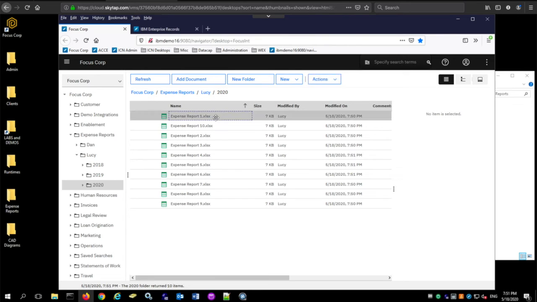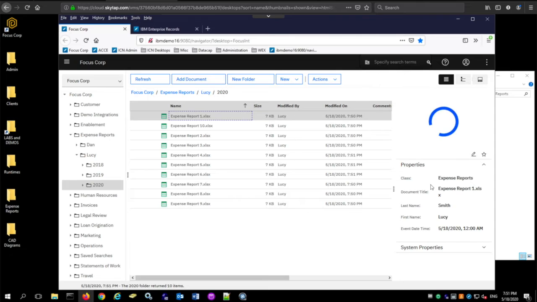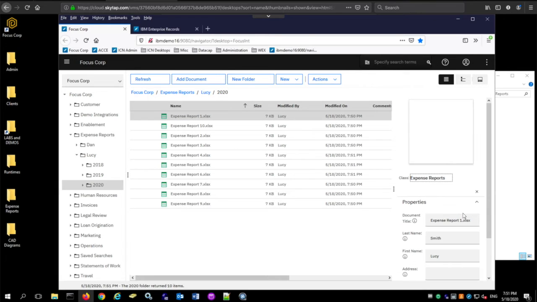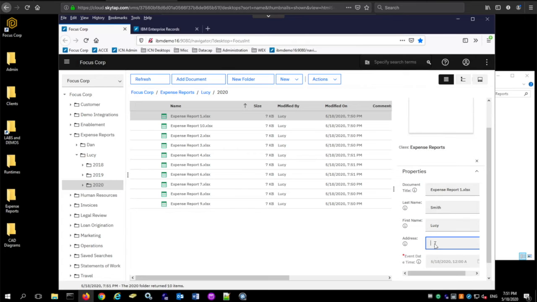What Lucy can now do is, by selecting one of these reports, the properties pop up here on the right side of her browser window. She can quickly and easily edit the properties of each of these documents here without going into the actual properties tab. And she just wants to go ahead and add an address here for one of these. Simple click, and that saves that property, and her expense report has now been updated to reflect where she was working for the first one.